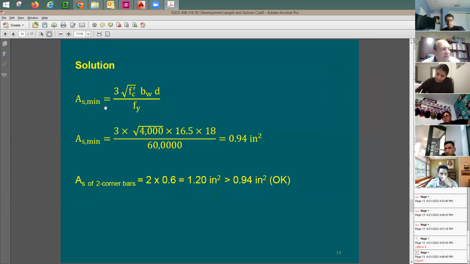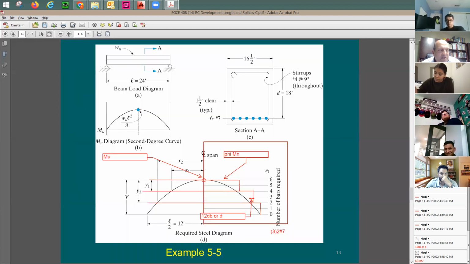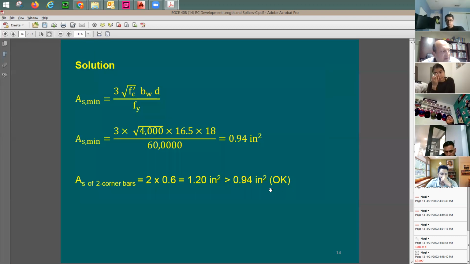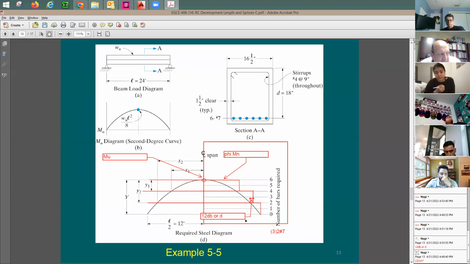Don't forget that you also have AS minimum, right? When you have AS minimum, it means that you cannot really cut off the rebar down. You need to leave a little bit of rebars. So at any section of the beam, it's true that you may not need the rebar, but you know what? You need to keep the minimum reinforcement.